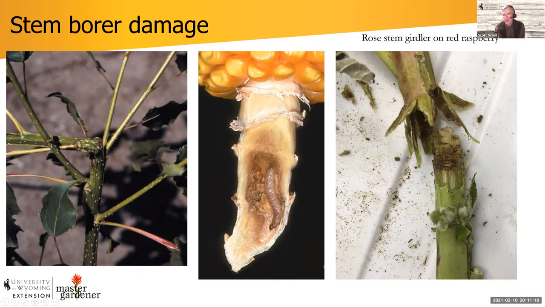So the girdler, they lay their eggs on there. The eggs hatch, chew under the bark, and then they spiral underneath the bark of that cane, and then they get inside the pith of the cane and go down there, and then that's where they'll overwinter. So again, pretty serious pest because they've killed that cane above by girdling that tissue.